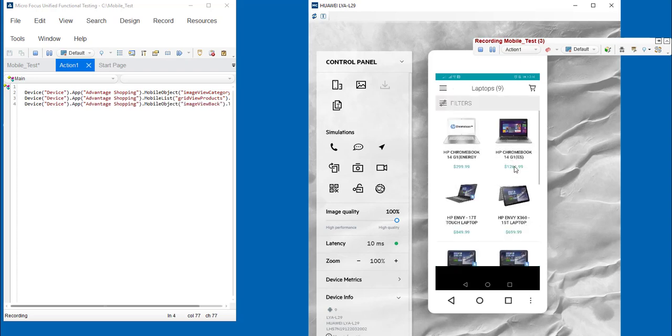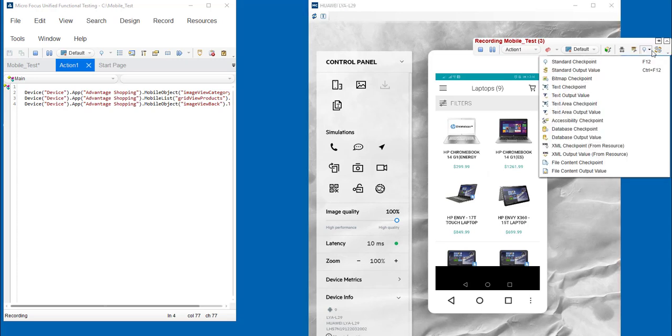and let's verify laptops. So let's do a checkpoint verifying laptops that were in the laptops page. And by going to the checkpoint, you can actually see different checkpoints that we can do. It can be standard output value. It may be a bitmap, which is expected, or just a plain text, or a plain text output value. It also supports database checkpoints, XML resource, XML output value.